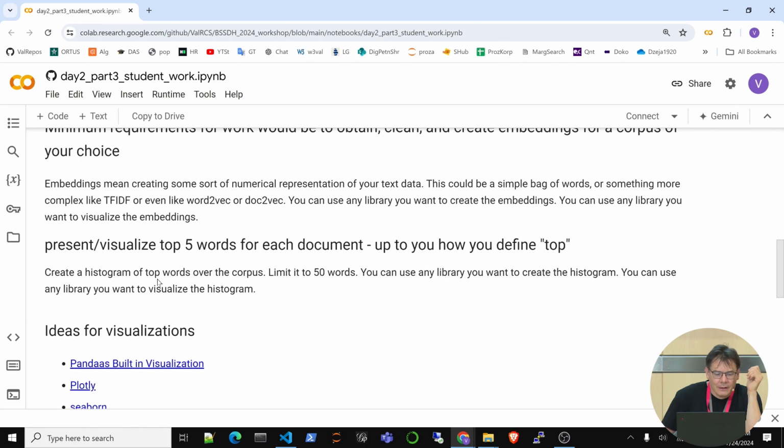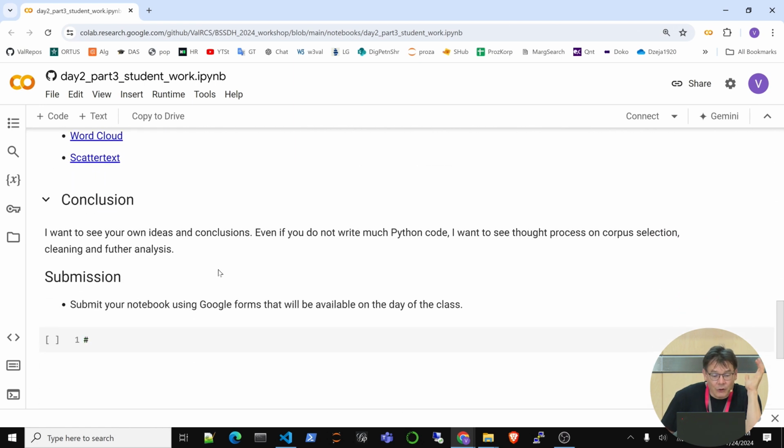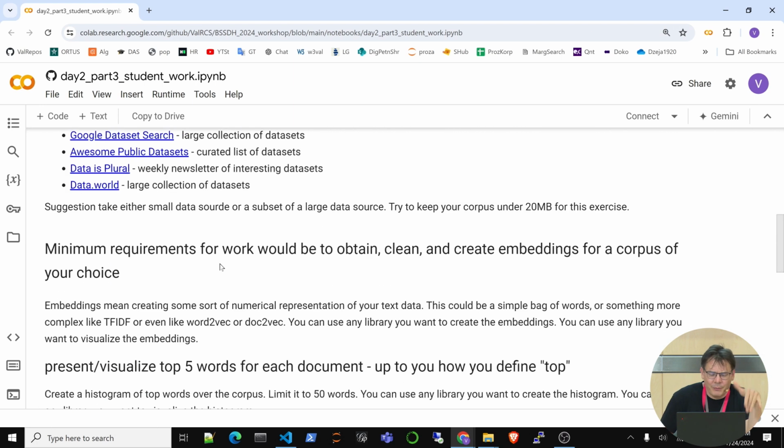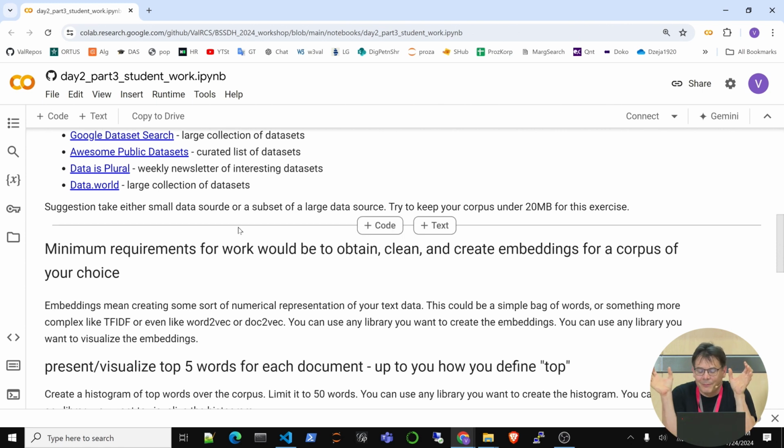Some ideas. So that's all that's asked of you. It's pretty open-ended, so there's not going to be one impossible submission. As long as I see you loaded the corpus and you did some work on it, it's going to be accepted.